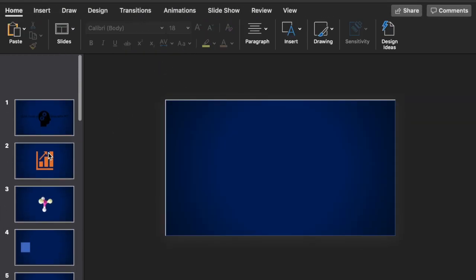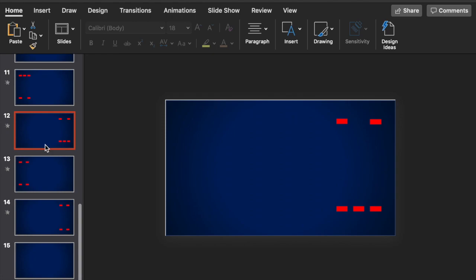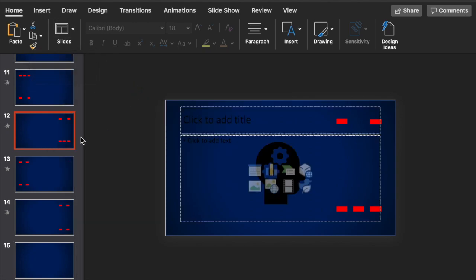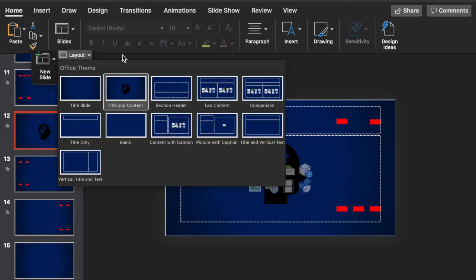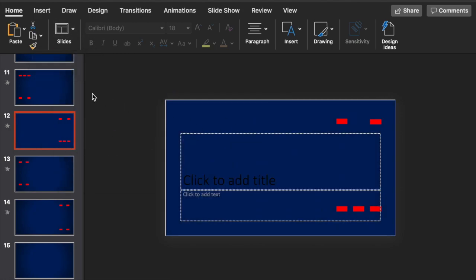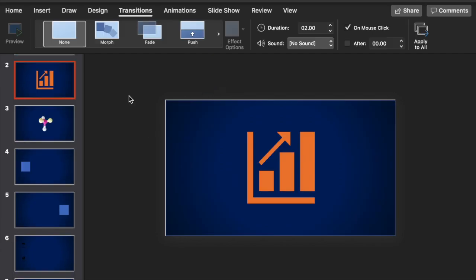Now as you can see here, all of my slides are set to the first type, but I can also customize them to become the second type with the icon, or the other types that don't have the icon or the screen filter. So pretty simple, pretty easy.